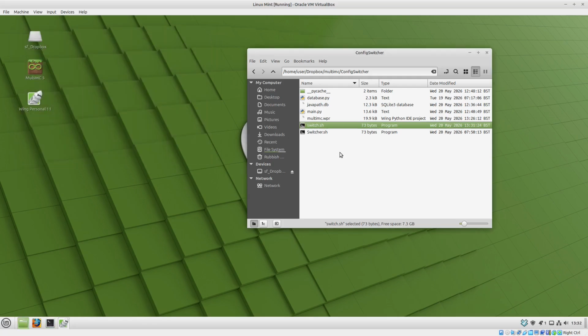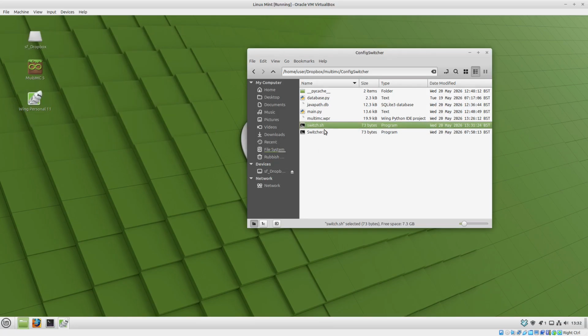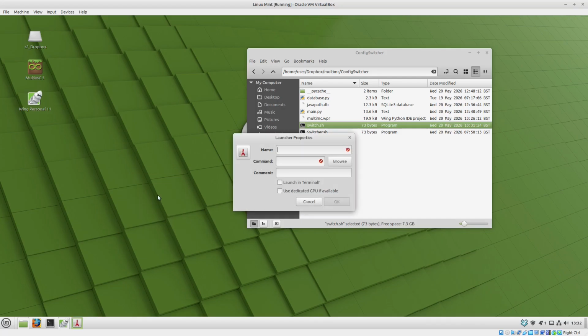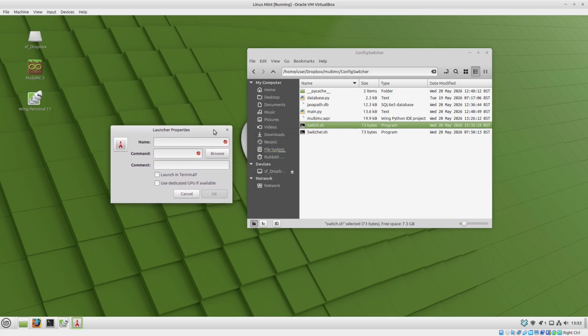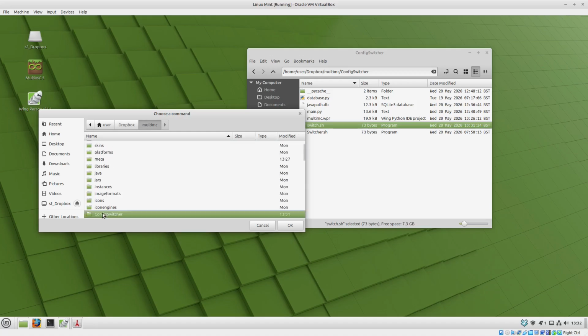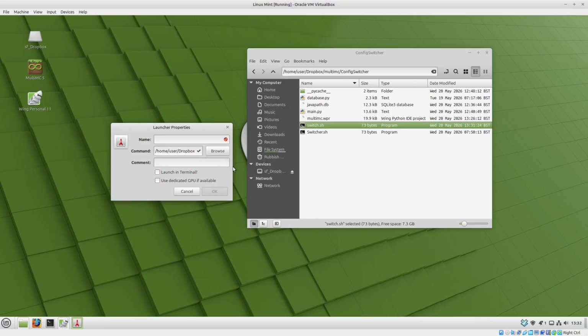Now, that's all very well and good, but it's a bit of a nuisance having to do that every time you want to run it. So now what we can do is to create a shortcut on the desktop to run this shell file here. Right click on the desktop and then create a new launcher here. Browse for your Dropbox, MultiMC, config switcher, and then switch.sh. That's what we're going to be using.